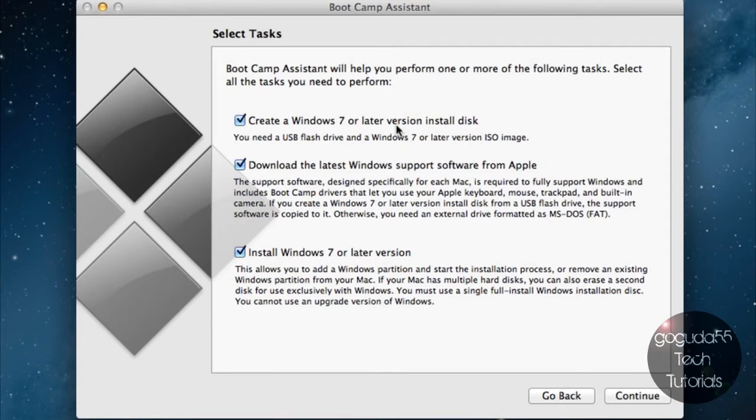However, I'm going to be checking all 3 options here. So I'm going to be creating a Windows 7 or later version install disk, so we'll put the installer onto the USB drive. For that, you need an ISO image, which I have on my desktop. We're going to download the latest Windows support software from Apple. This is critical. This is why you need a USB drive. And we're also going to install Windows 7 or later version.